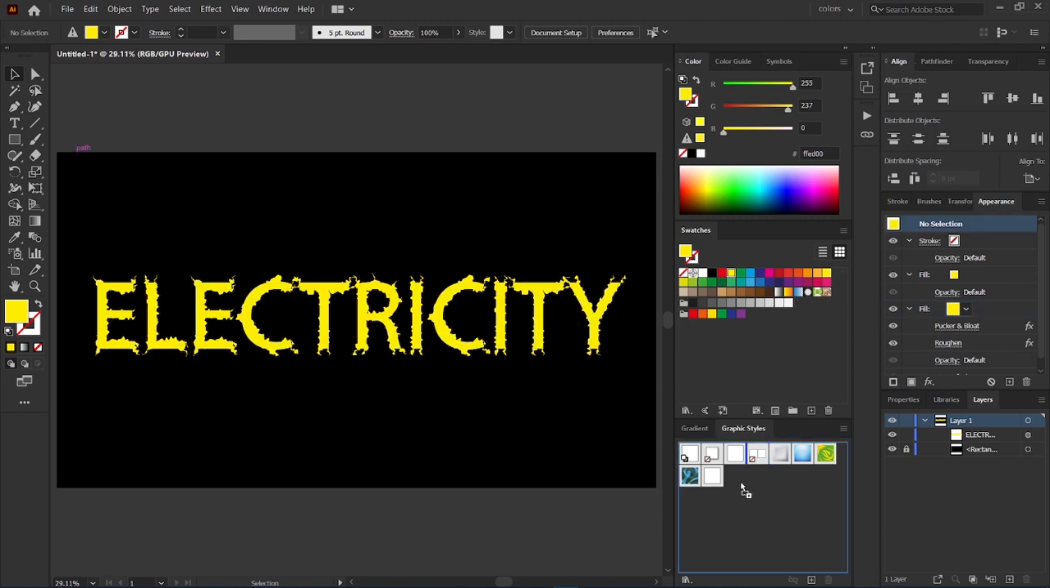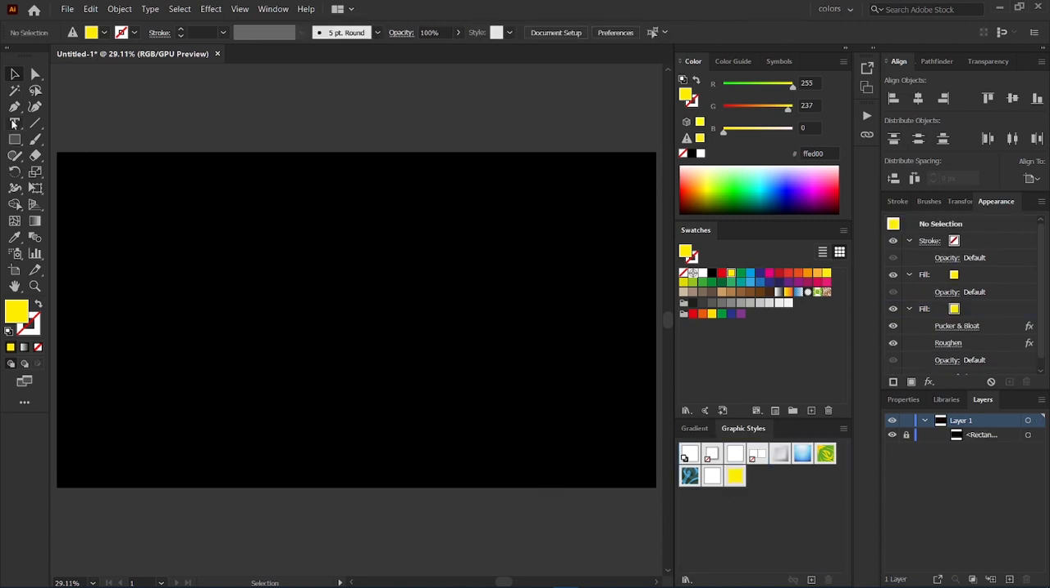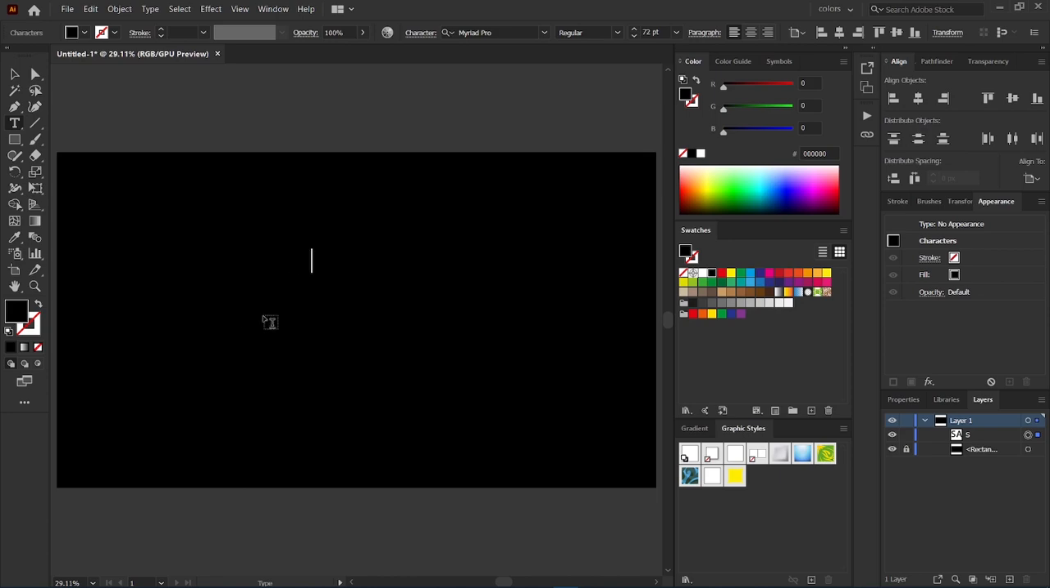You can simply drag the appearance image and drop it to graphic styles to save this effect. Now you can apply it to any text.